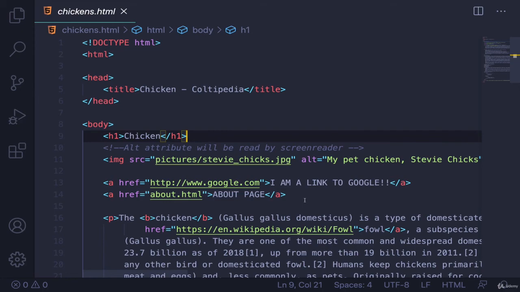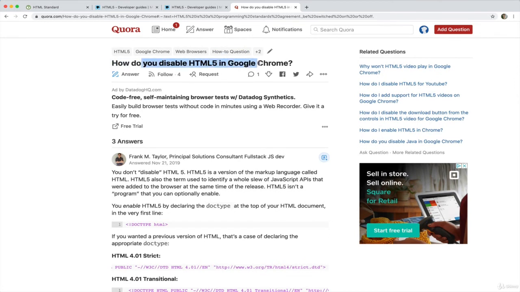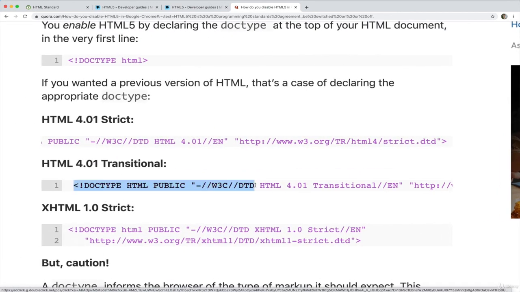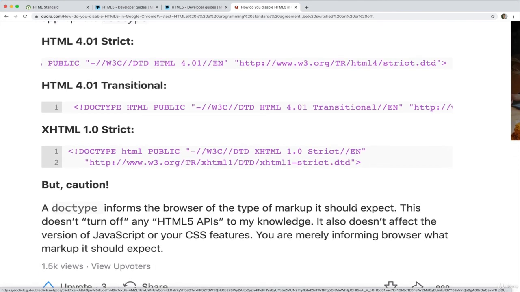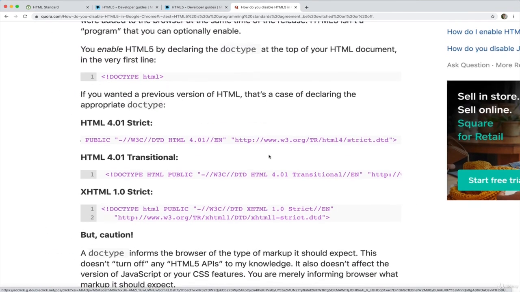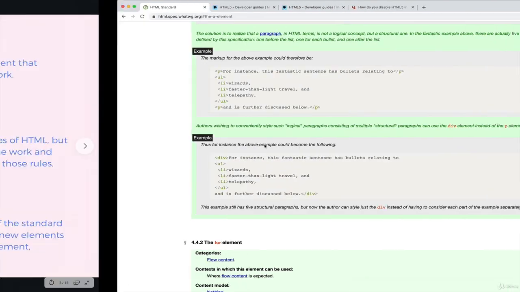It's not something that we can control as a user. There's this Quora post that I thought was interesting. How do you disable HTML5 in Chrome? You don't. There is no way to disable it. This is kind of what I was talking about, these other doctypes that we can include. HTML 4.0.1 or 4.01 transitional, if you add this doctype to the top of your HTML document, it does not really change anything. It tells the browser what it should be expecting, but it won't turn anything off. It's just telling the browser what it should expect. So just keep that in mind. If you have room in there, this is not essential information. What is essential is this idea of the standard, of a specification that browsers then implement.